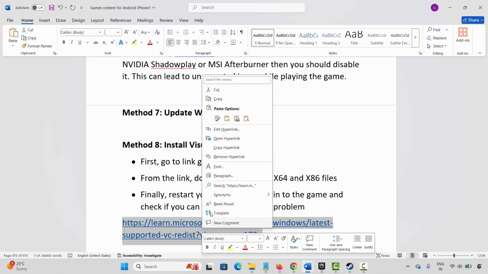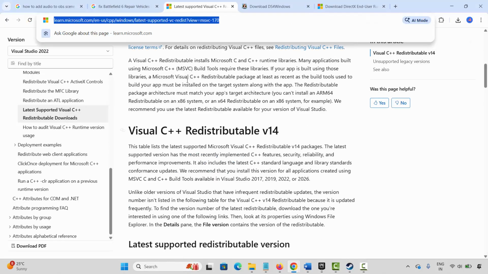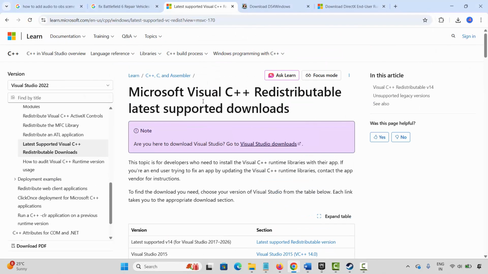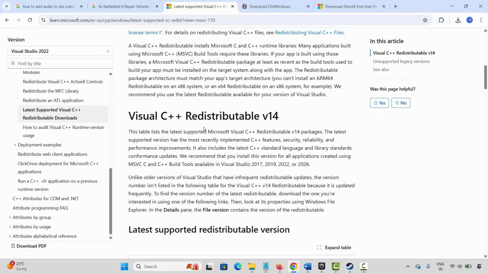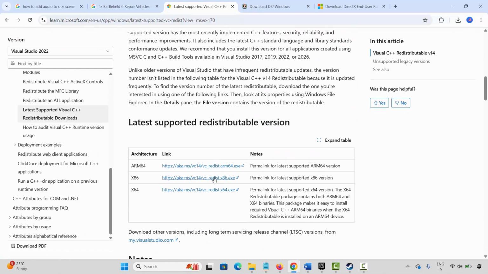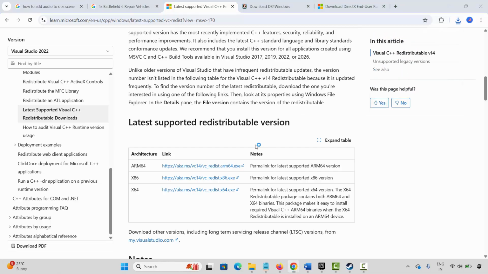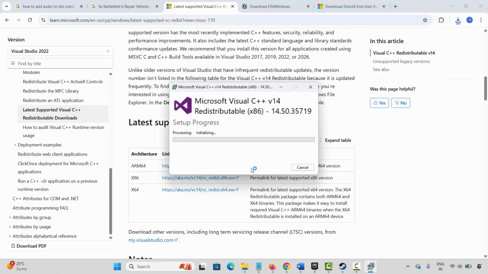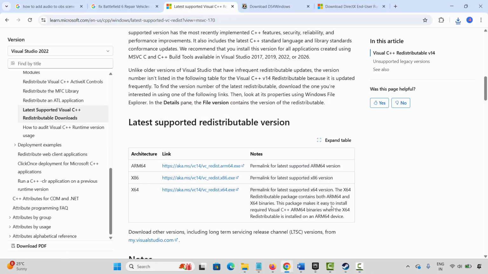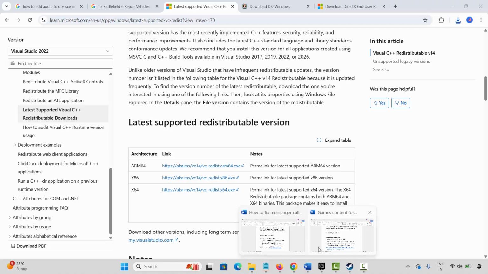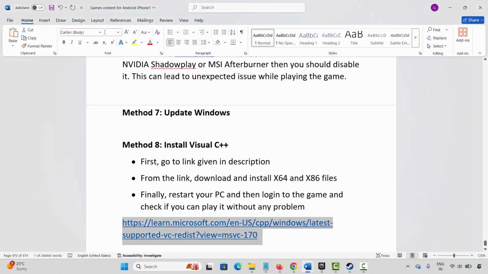You just have to copy and paste it in your browser. Now once the website opens, go below. From here you have to click on the link to download the file. Once it is downloaded, open it and you will get repair or install option. Click on it, wait for some time. After it is completed, close this. Now restart your PC. Once your PC restarts, now log into the game and check.